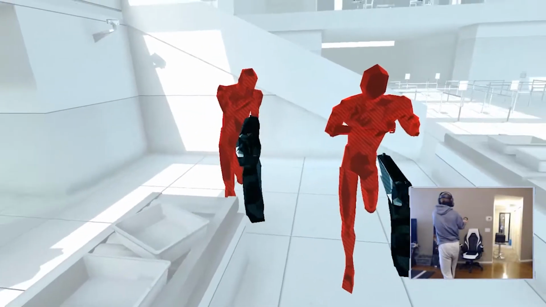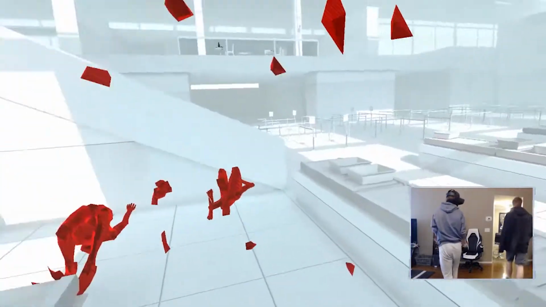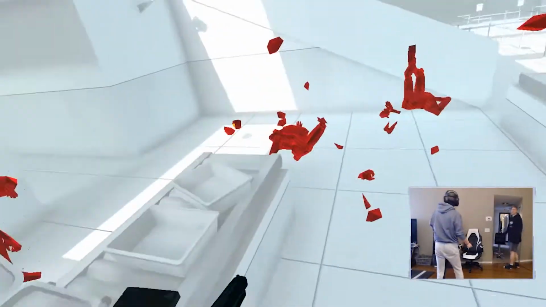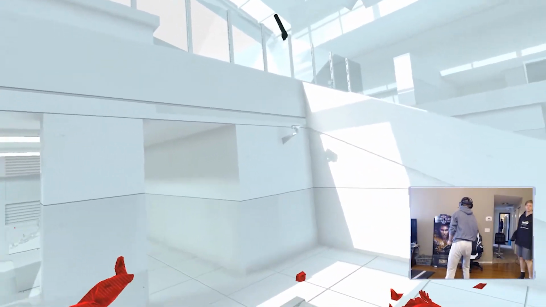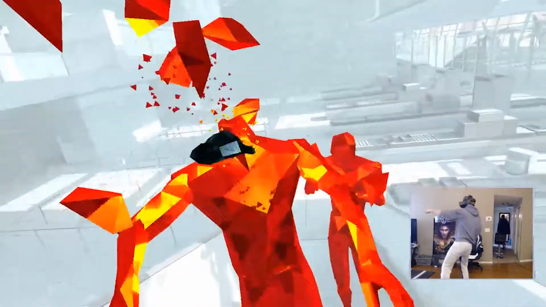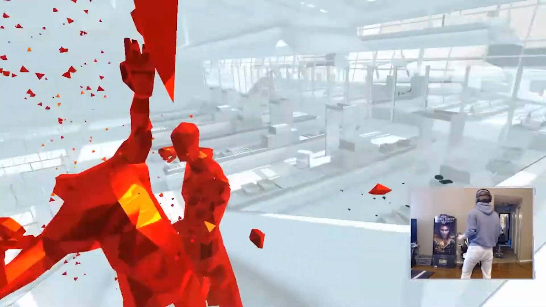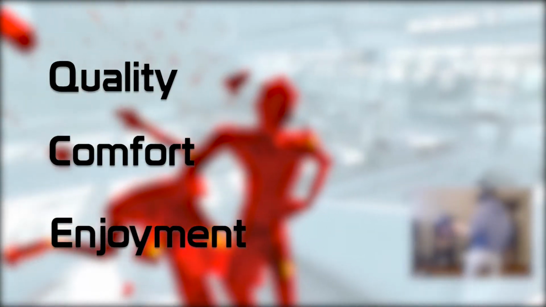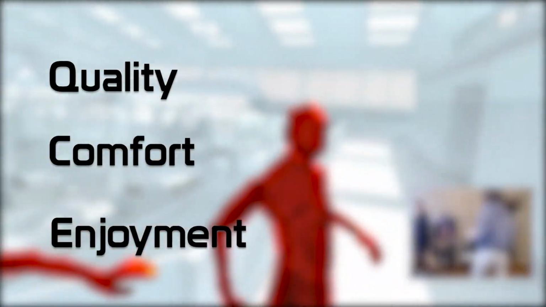Superhot is a staple to the VR gaming history. Released on the 25th of May in 2017, it has sold over 800,000 copies, proving its worth. But let's see how it handles against my criteria. We'll be judging on three guidelines: quality, comfort, and enjoyment. These three guidelines are what I think matter in a good VR game.